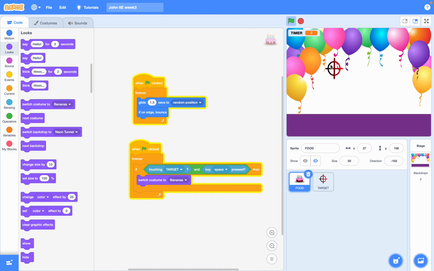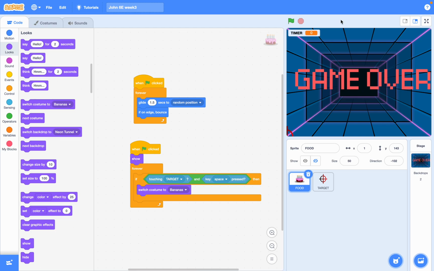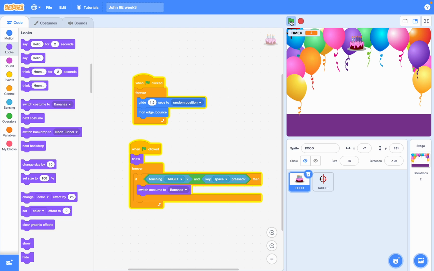Oh, no, I don't know why, but the costume is hidden. I think that was from when I was playing around with it before. If you ever get that, the sprite is there, but it's just hidden. Can you see these numbers moving around? That means the sprite's moving in a different way, but it's hidden. So what I've got to do at the very start is to show the sprite now. Watch, it's going to appear. I hope. You never know. There it goes. Bang. Shoot it, and it's changed to the banana.